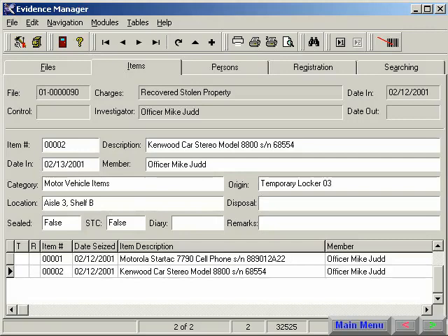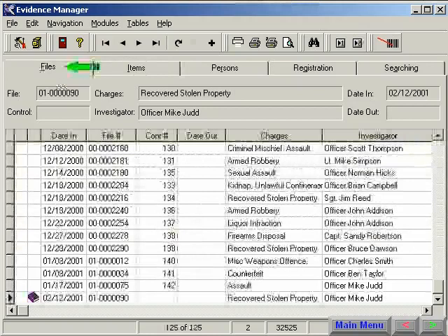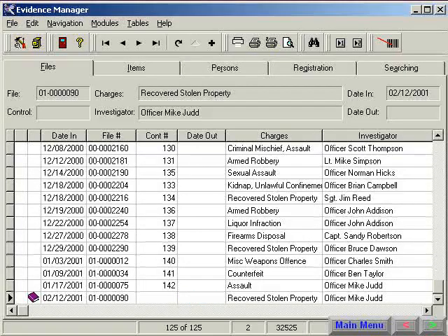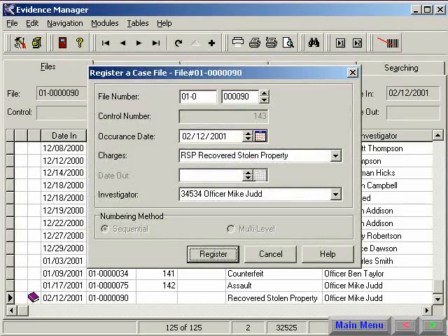Next, we'll move over to the Files tab to complete the final step, which is to register the case file. Here on the Files tab, we are positioned on our case file that needs to be registered. The icon indicates that it has not yet been registered and a control number has not yet been assigned for this case file. We can double-click on the record or click on the Register button on the toolbar to access the registration screen. All of the information is correct on this screen.